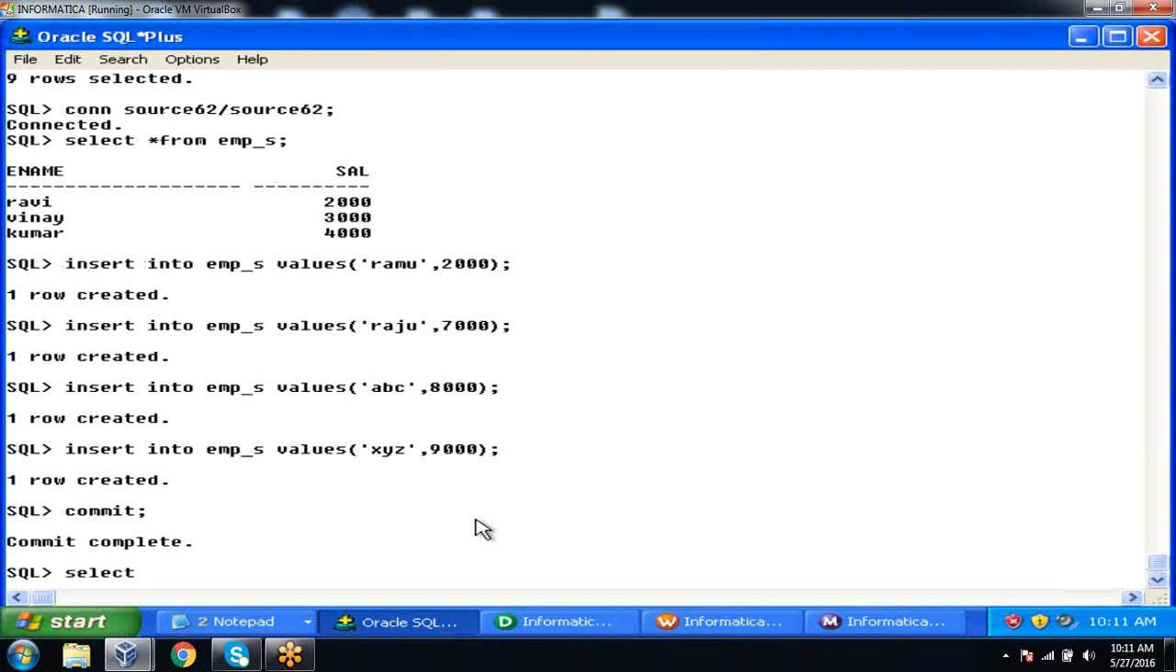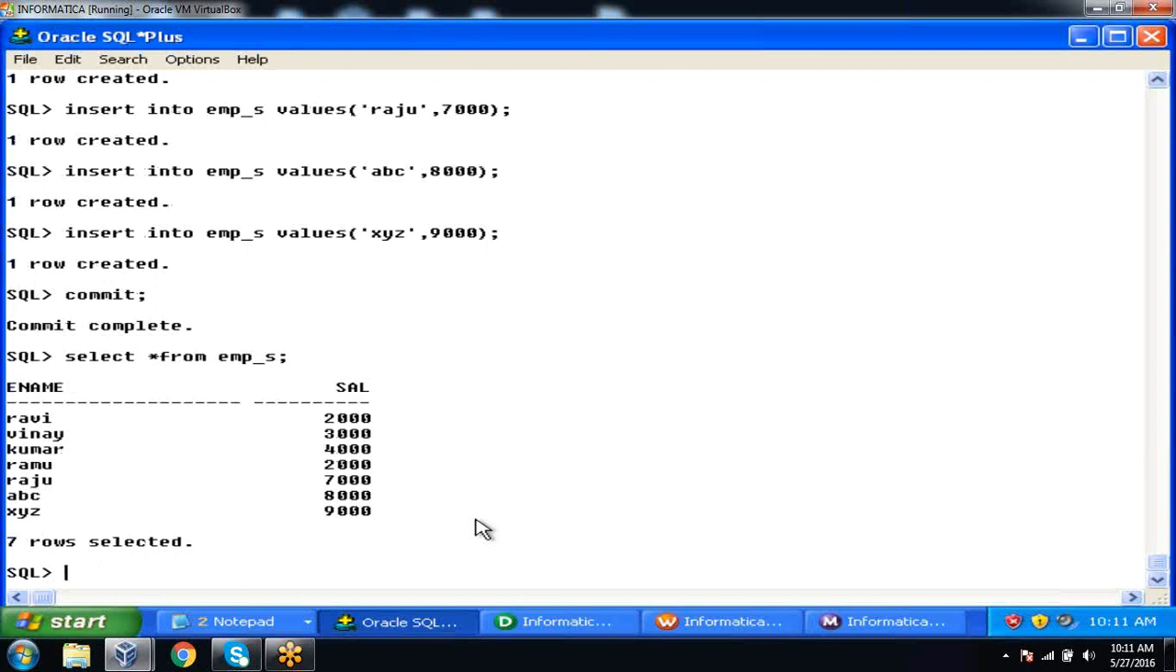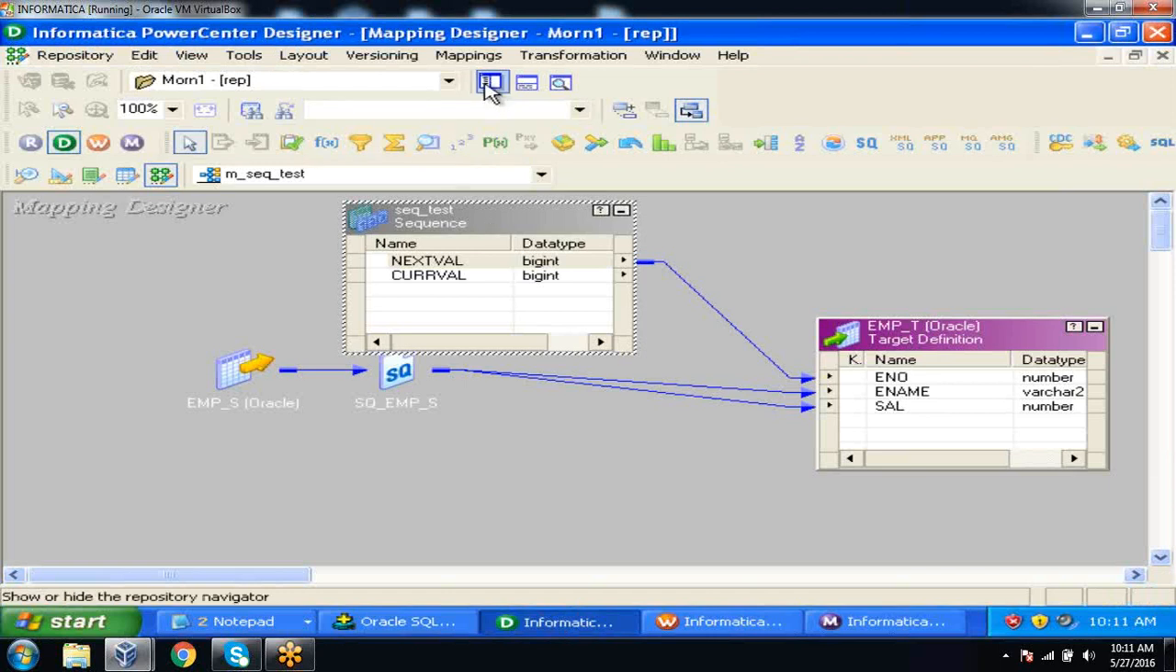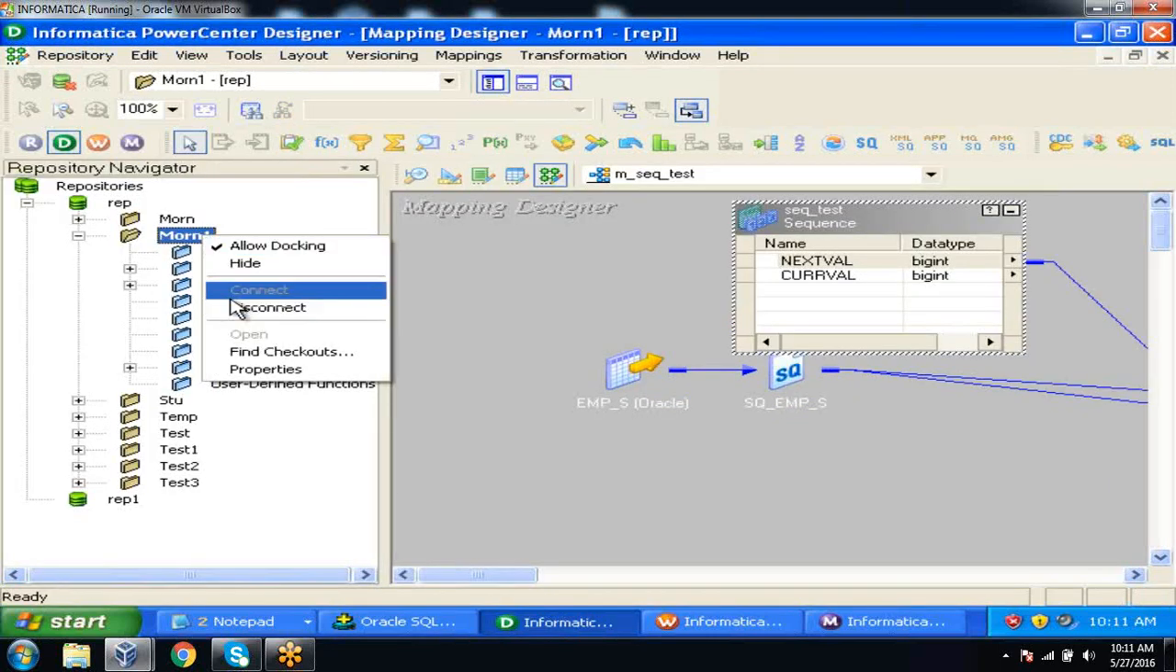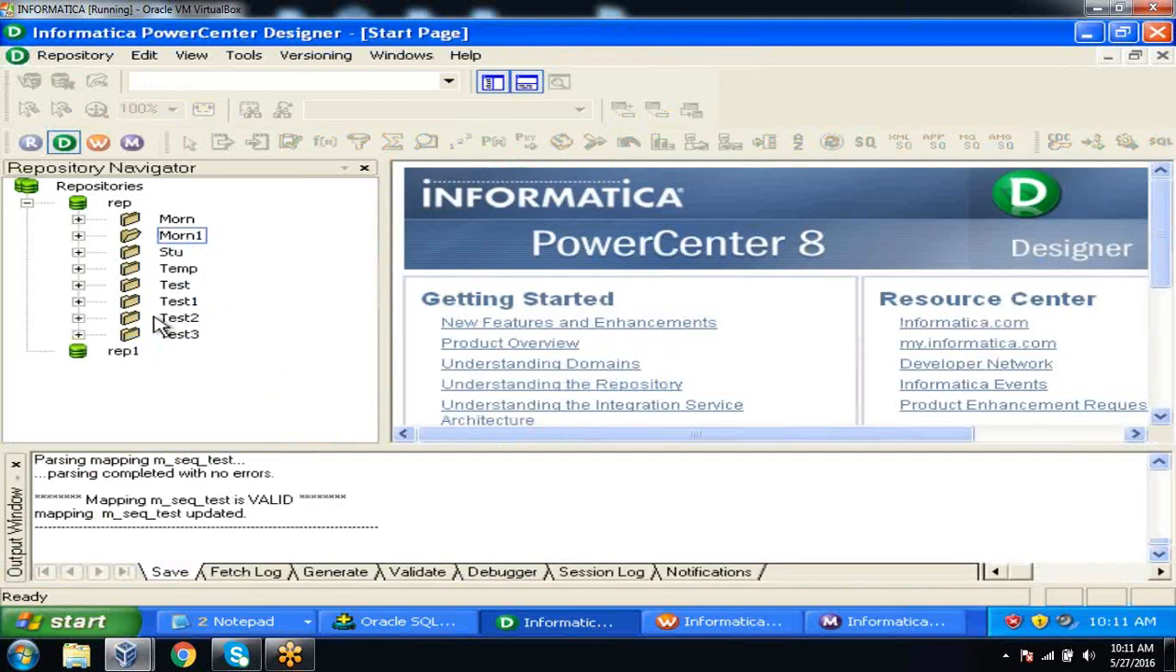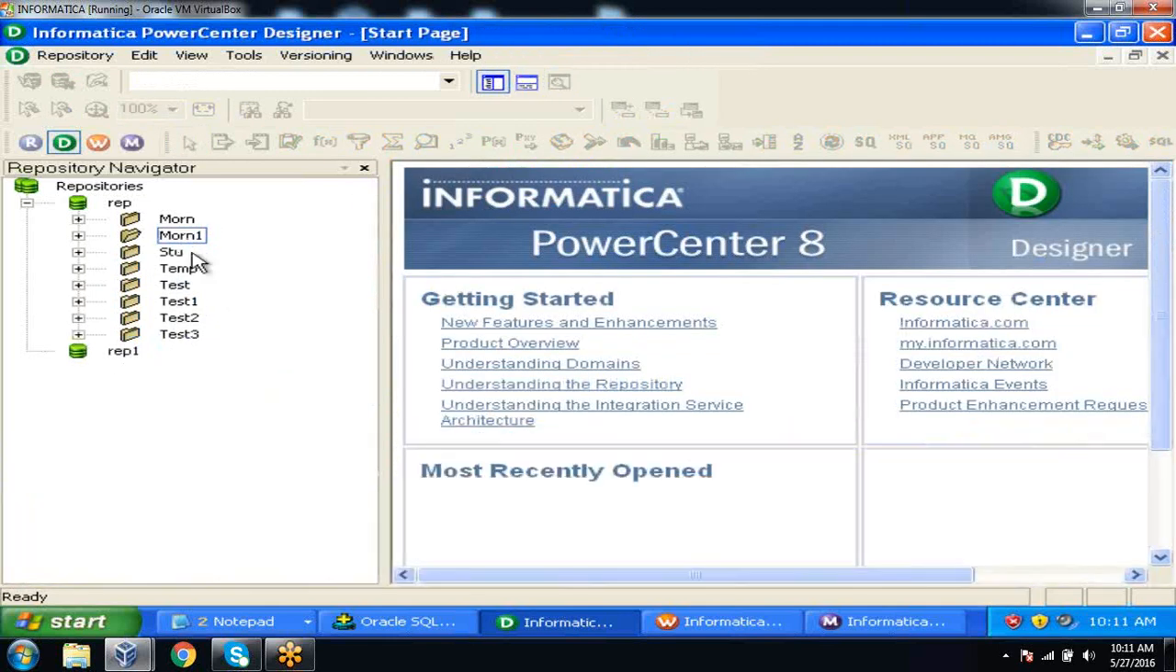Select star from the table. So this is my source data. Now I want to generate cyclic numbers. That means I want to assign 1, 2, 3, 1, 2, 3 like that. Whenever you want to make modifications on the sequence generator, the best option is to disconnect and connect. Otherwise it will take old values.